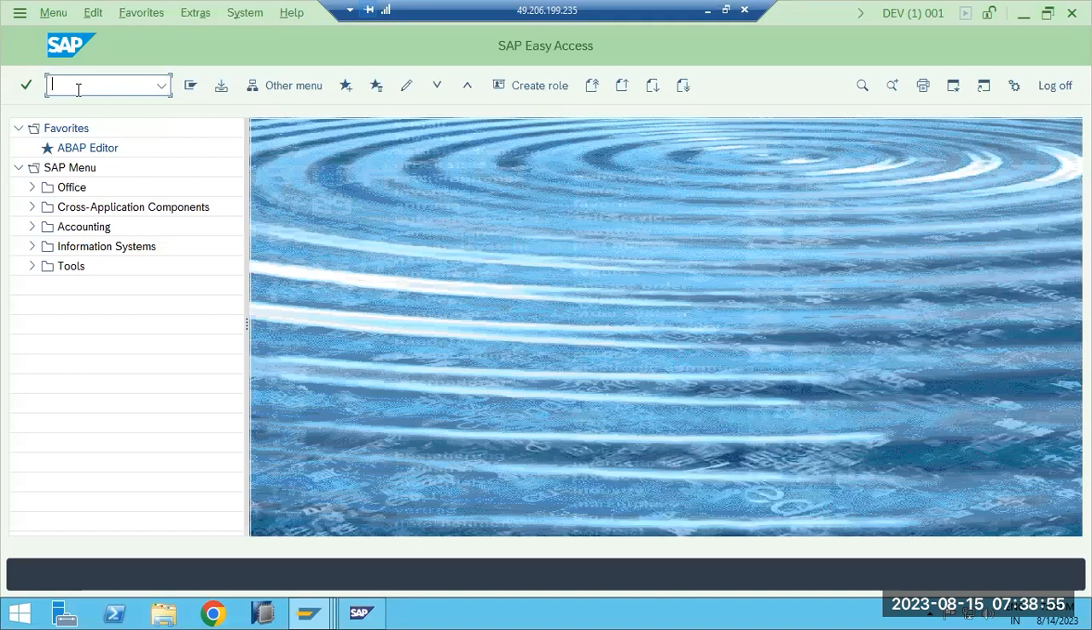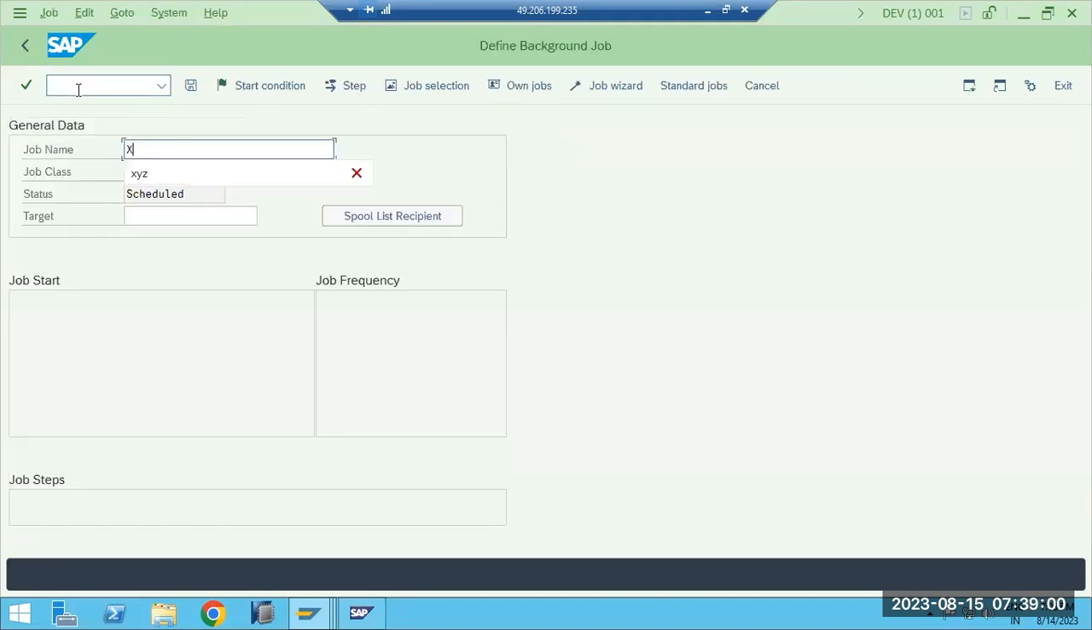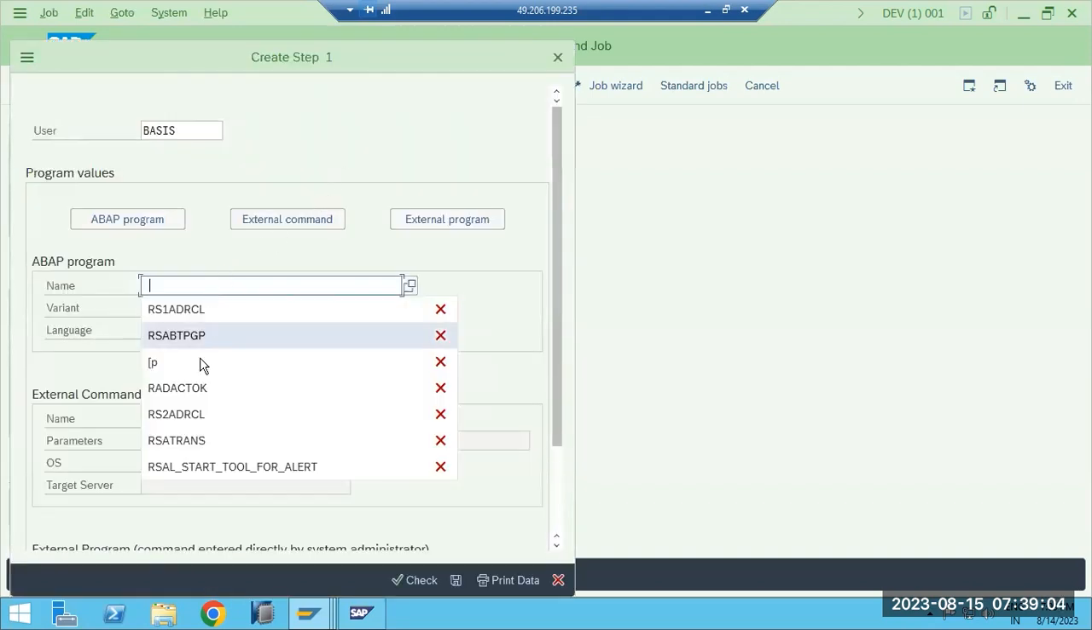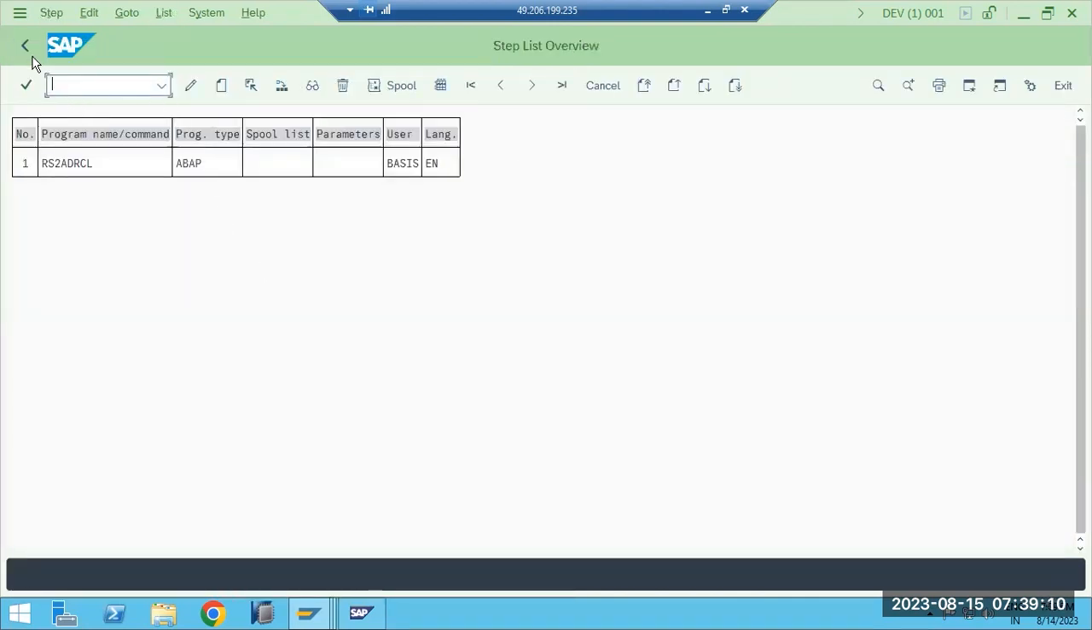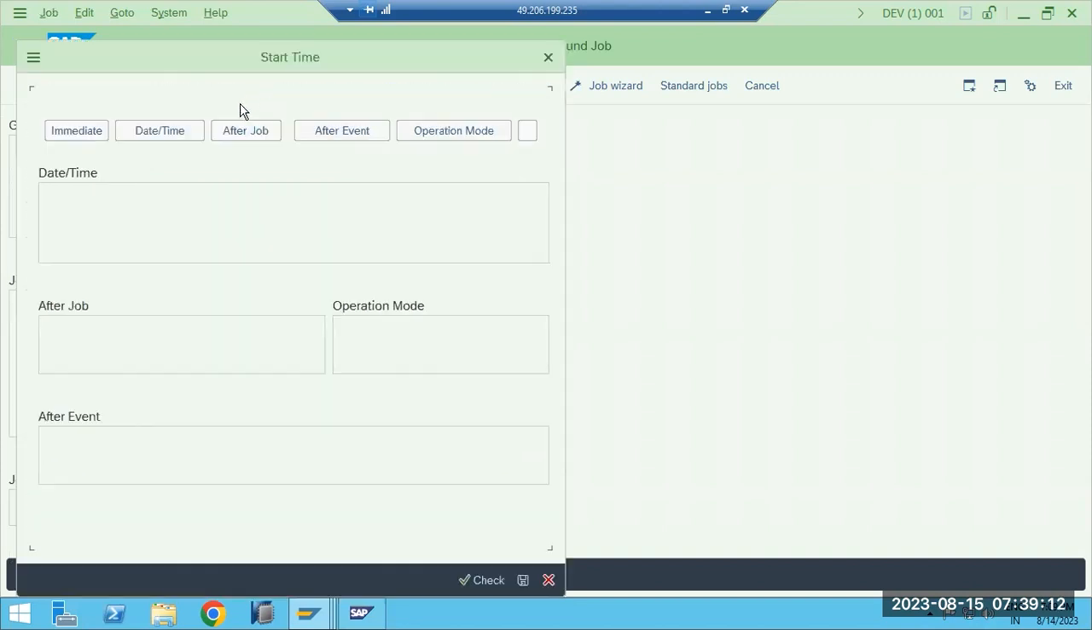Okay, that is the background work process. We can create the job in SM36. Put in some job name, go to the job step, and any program we can put here. Click on the save button. We have 3 types of job steps, and also startup conditions. You can start immediately, at a date and time, after a job, or after an event.